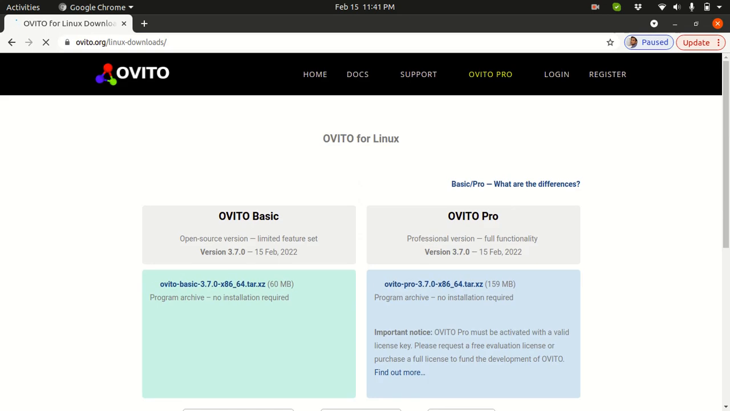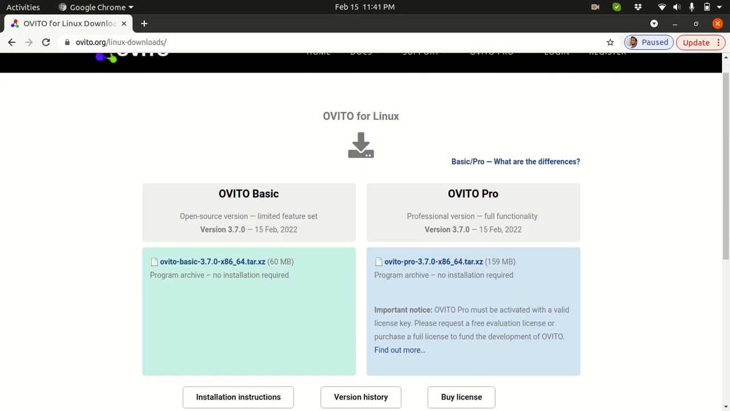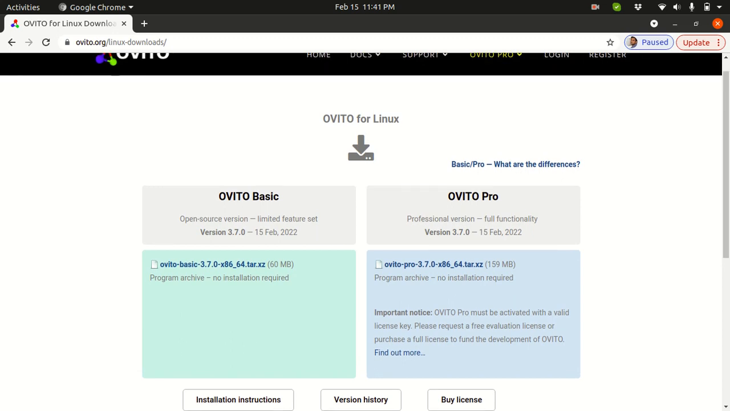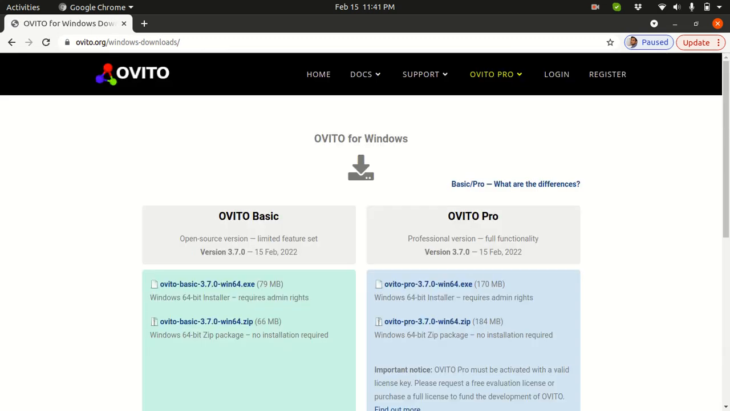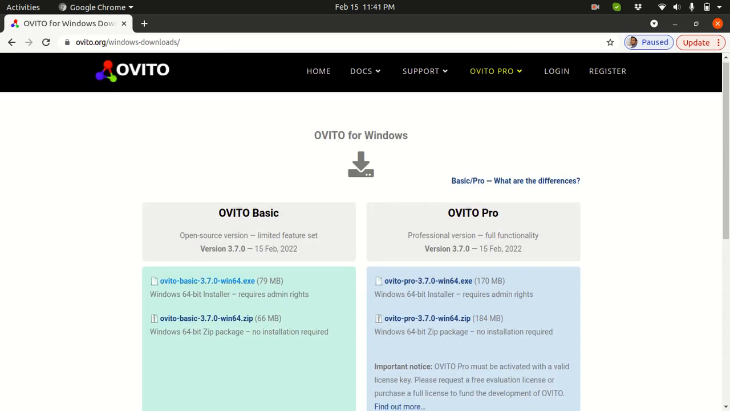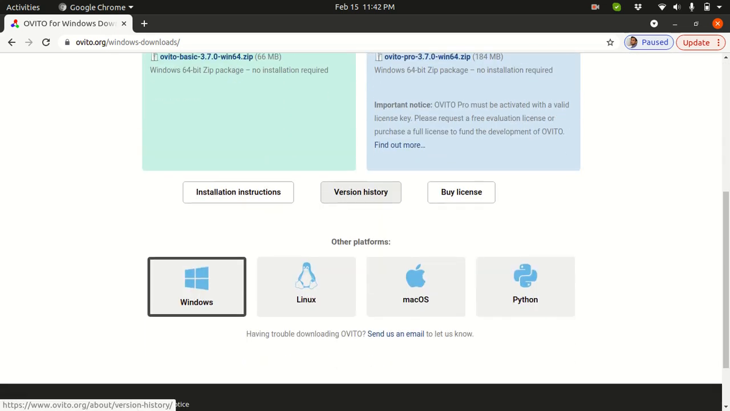So here this is the link for downloading Ovito. As you can see, you have Ovito Basic and Ovito Pro. Just download the Ovito Basic. Since my system is Linux, it is showing me the Linux version, but you can also click on the Windows version, and you can download the exe file, and then click on the executable, and then you can install. So this is how you can install it in Windows, but in Linux it's very easy.